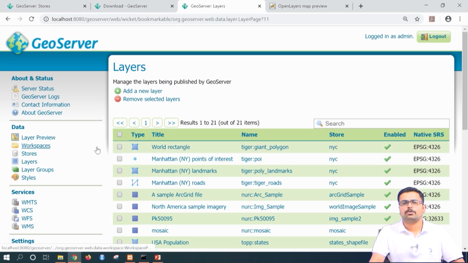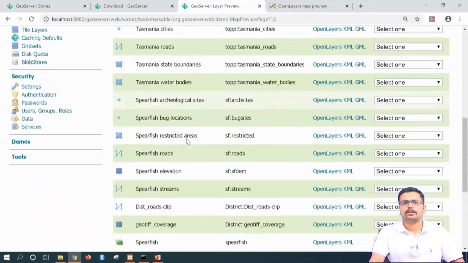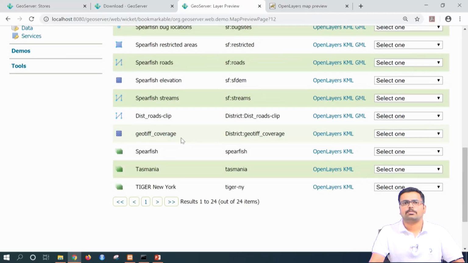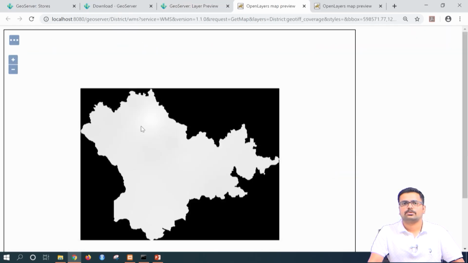And now, if you want to preview this, you can directly go to layer preview, and here at the bottom you can see under the district geotiff coverage. So, this is a geotiff coverage file. Here you can say open layers. So, now you can see the raster has been added.